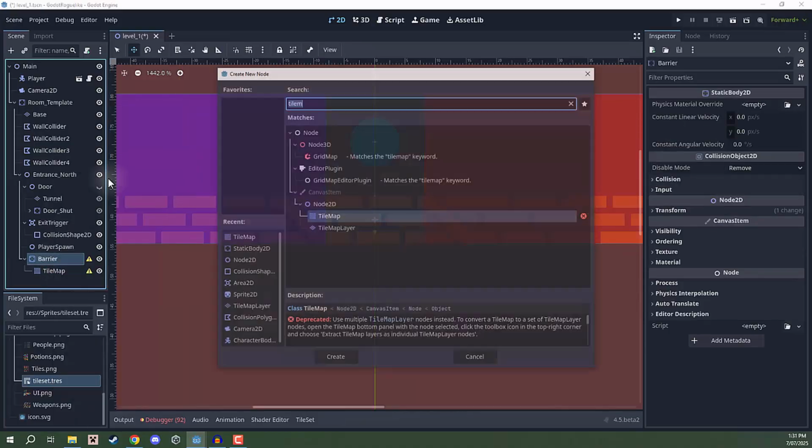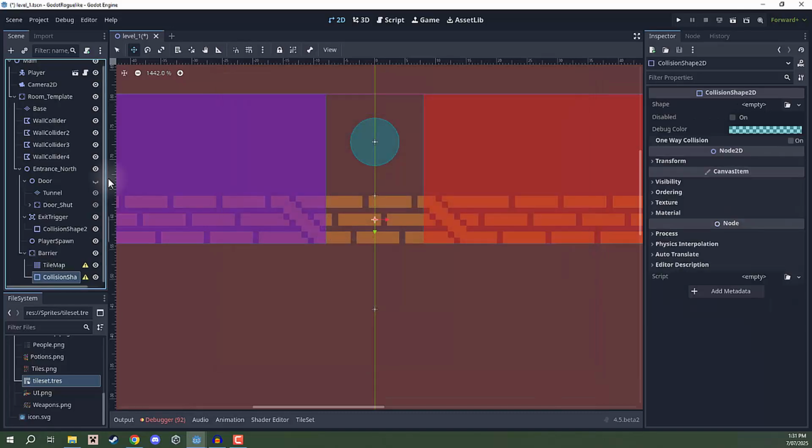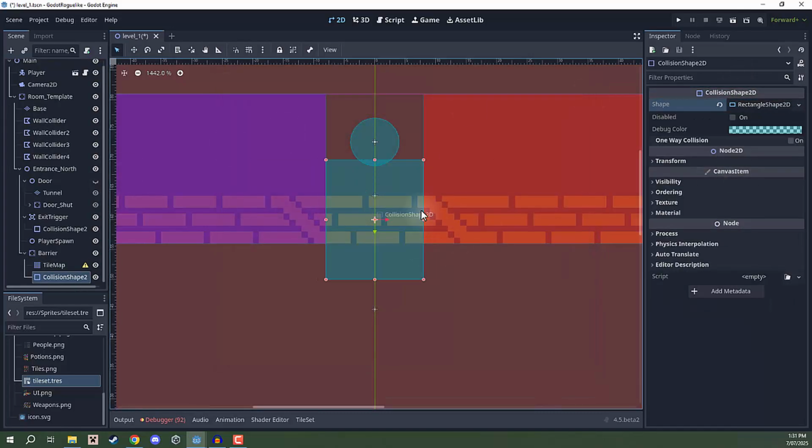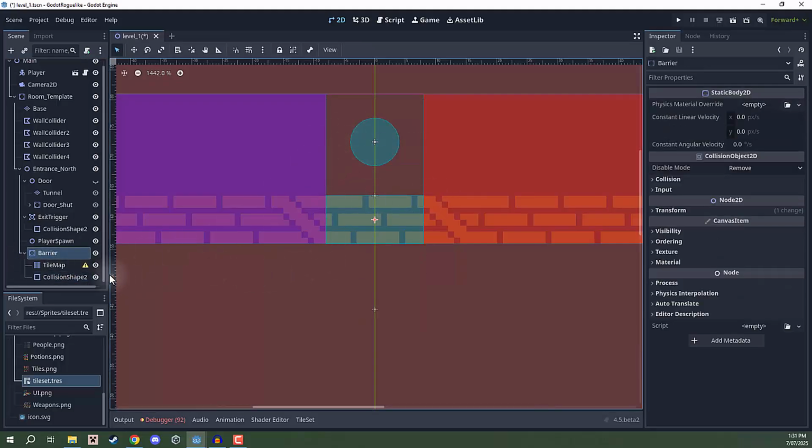And the barrier, of course, needs a collider. So here we'll go collision shape 2D, and we'll make this a rectangle and make it fit the bounds like so. And there we go. So if there is no room above, the barrier is going to be enabled like so.